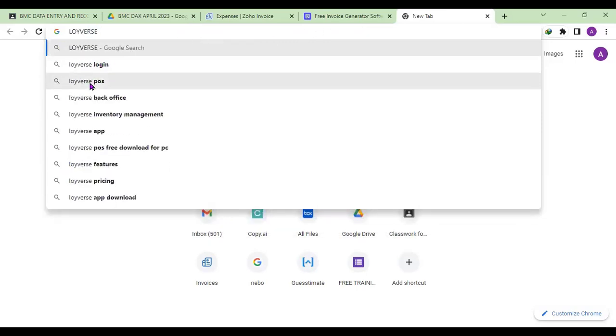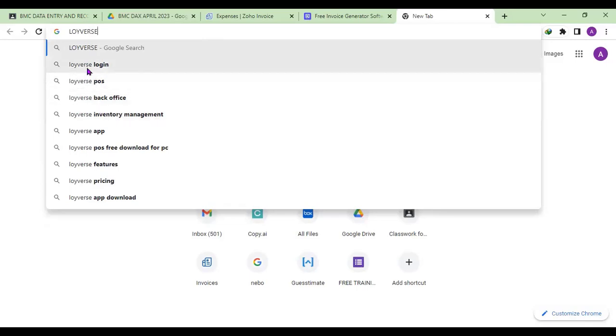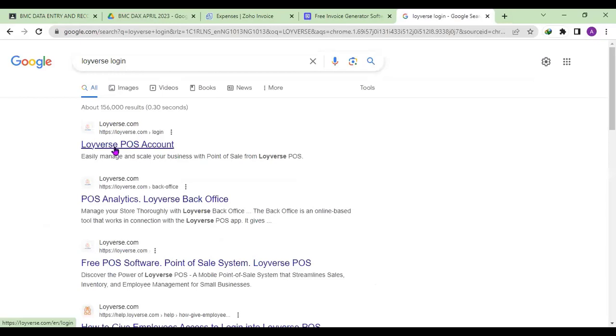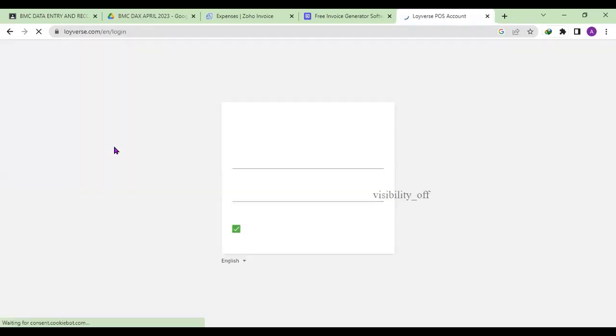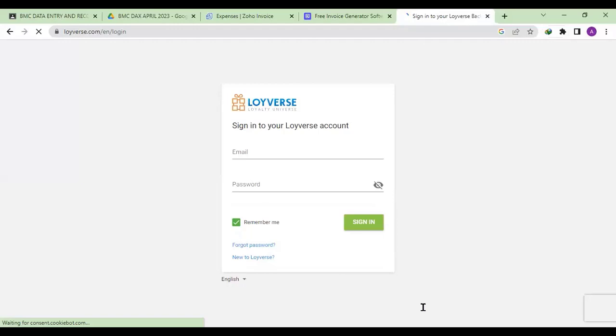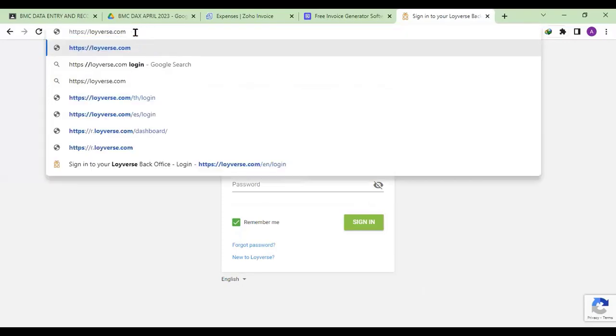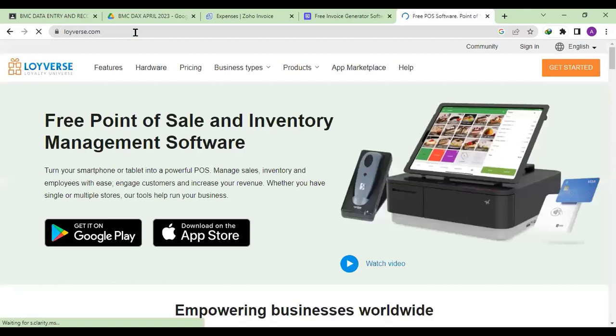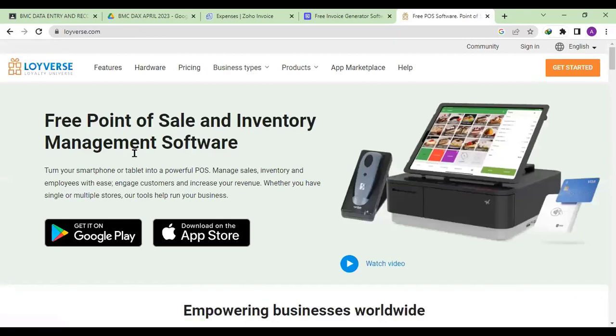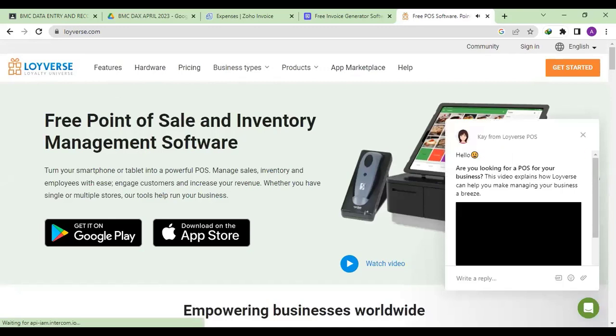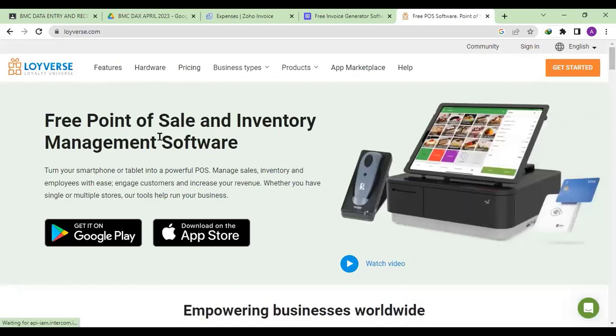Loyverse, called Loyverse Investment Management, Loyverse POS, Loyverse whatsoever. It's called Loyverse. So let's see what Loyverse has to offer us. Before we go to login, let's first see the Loyverse homepage itself. So this is the first one we have. Loyverse is a very popular software, which is a free POS and inventory management software.